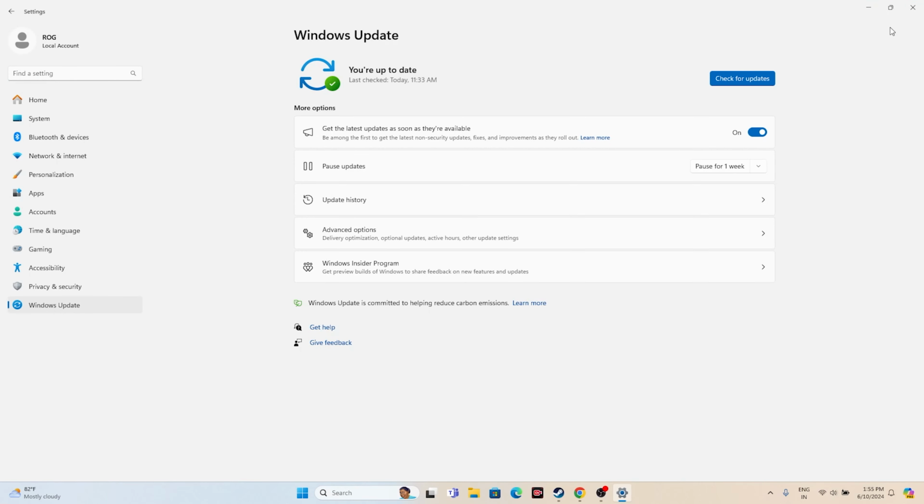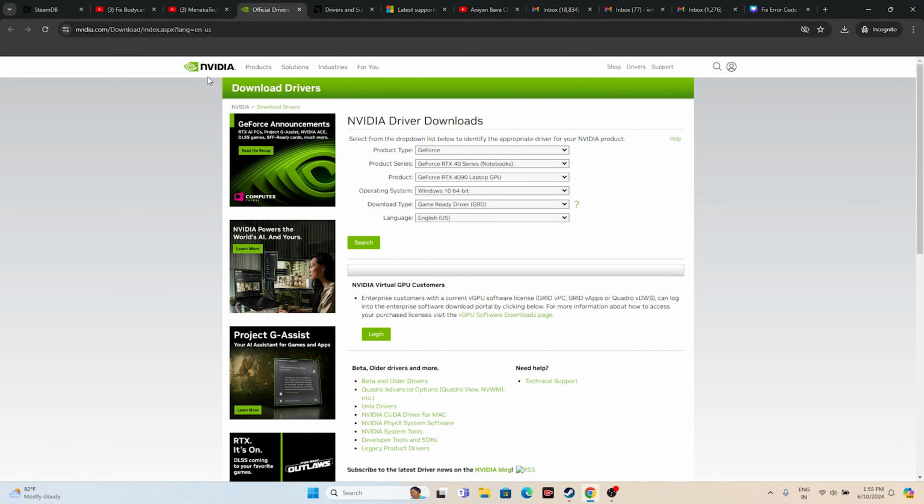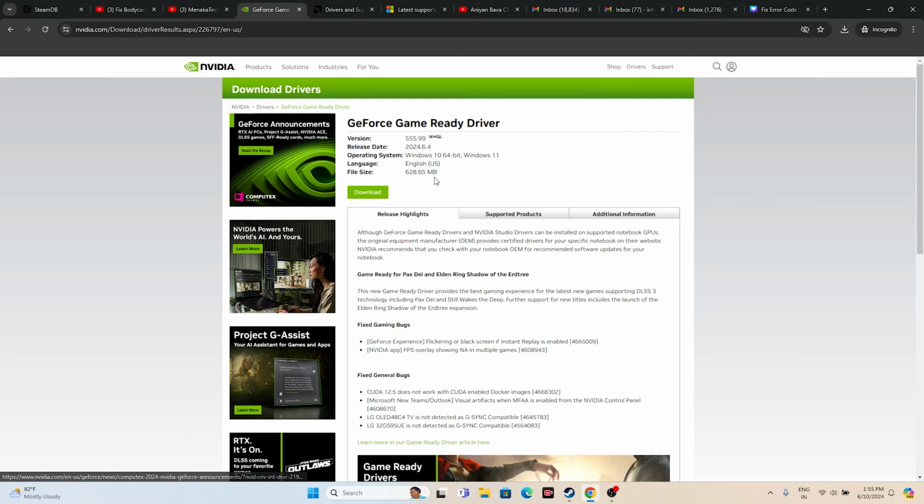Next, we have to update the graphics card. Just go over here to the NVIDIA site as well as the AMD one. On NVIDIA, the product type, product series, product, and operating system should all be selected according to your geography, GeForce RTX 4090, and go for start search. Right now, as you can see, the file size is around 628.85 MB. So download this one, which was released very recently.